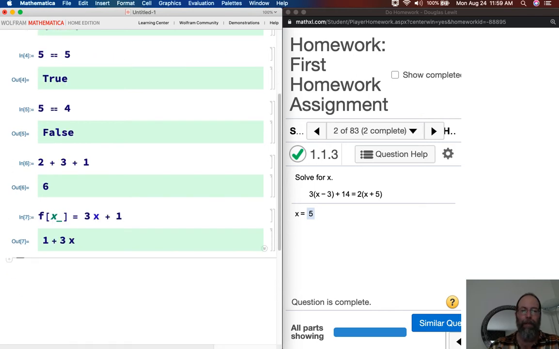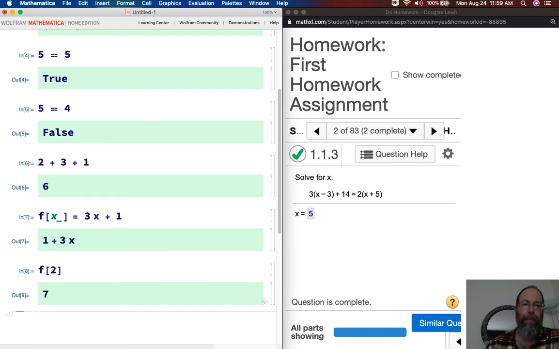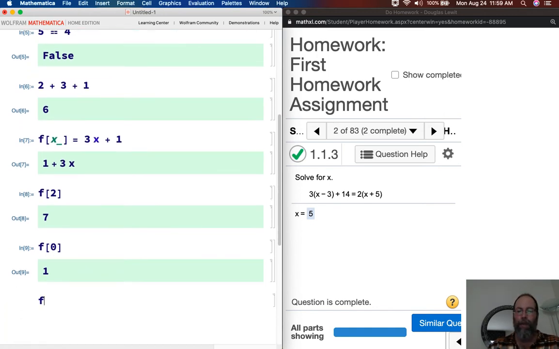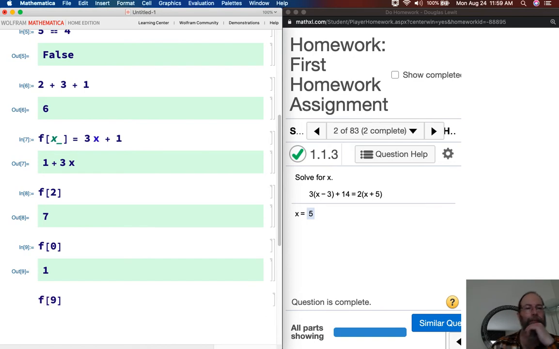Okay, so what is f of 2? F of 2 is 7, because 3 times 2 is 6 plus 1 is 7. What is f of 0? F of 0 is 1, because 3 times 0 plus 1 is 1, right? What is f of 9? What do you think it's going to be? What's 3 times 9? I know it's 27 plus 1 is 28. The answer should be 28.